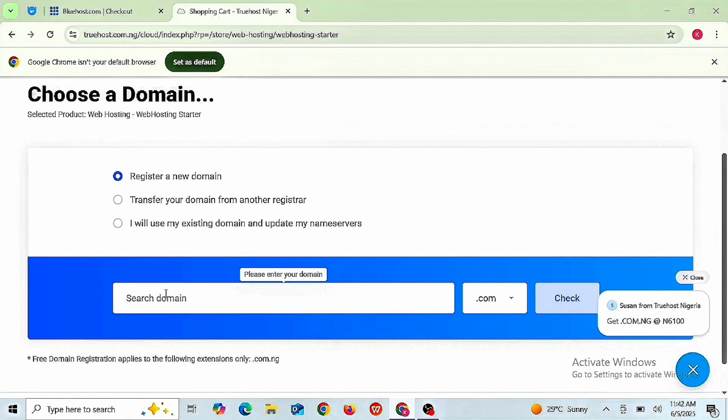So under the search bar, you go ahead to input the name you want to use for your website. And if that particular name has been taken by someone else, then it's going to let you know that that name has been taken. And if the name is free to use, then it's actually going to allow you to go ahead with that. So I'm going to click on check.